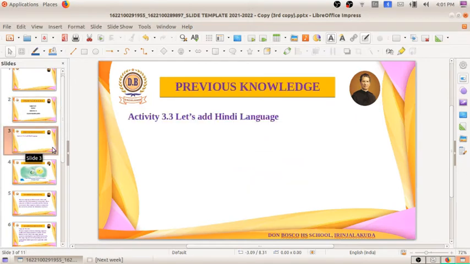What all things have we discussed in the previous class? We have done activity 3.3. Let's add Hindi language. In the third chapter, can you type Amma in computer? The last activity is how to add Hindi language. We already know how to add that in the language settings. We have done it in the previous sessions. So after adding Hindi in the settings, how will we get the Hindi language on the screen?